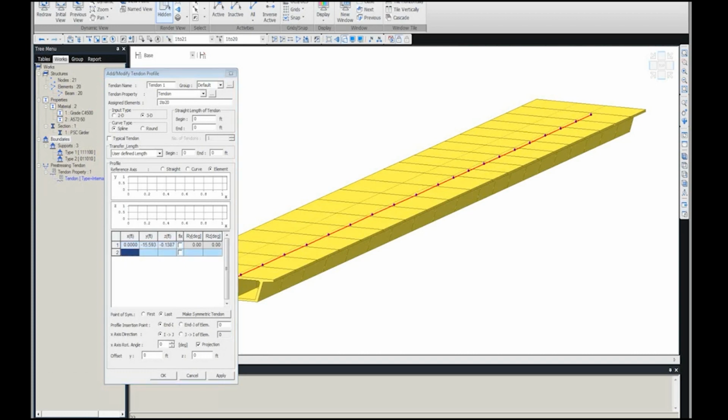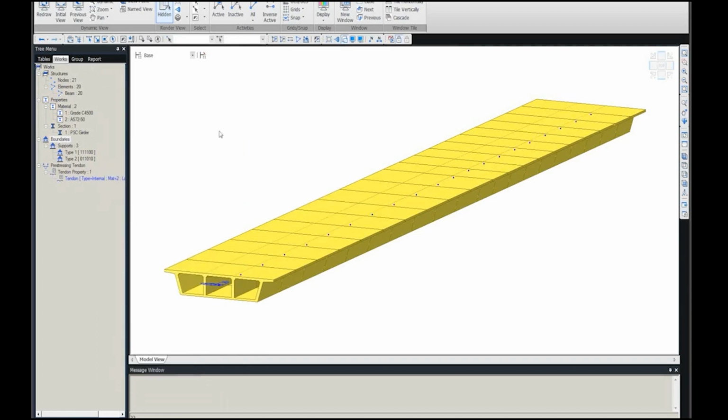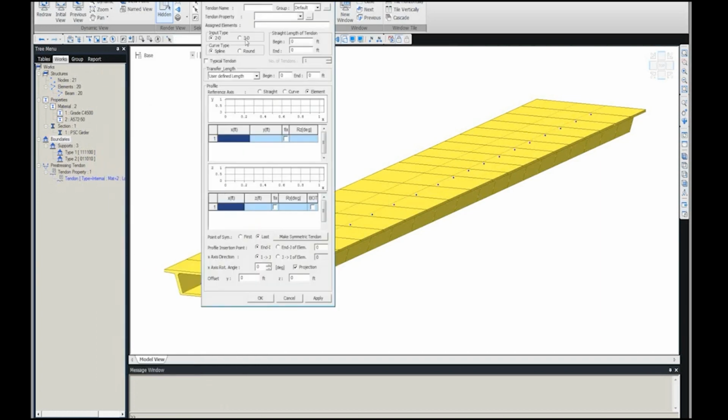So to save time, let me just copy and paste them from Excel. So I just copy it and then paste it here. 3D.